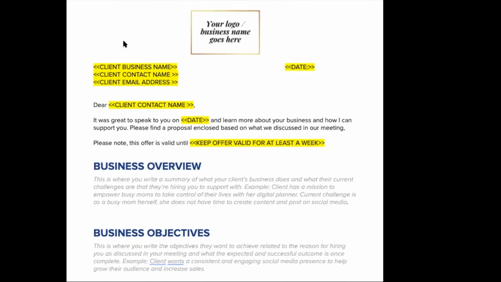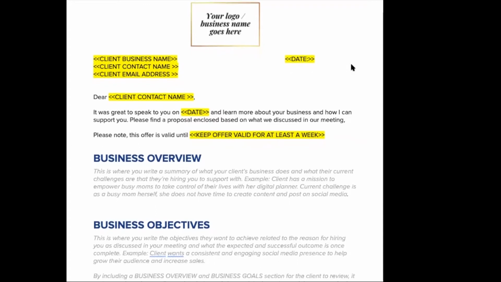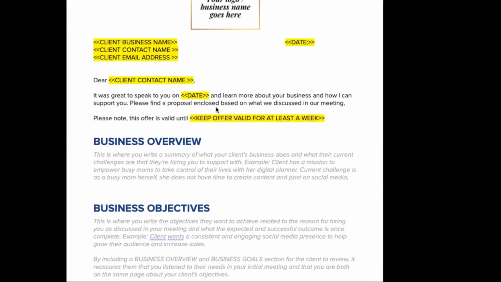And then these sections here are all the technical stuff: your client details, business name, contact, email address, the date that you're sending the proposal, and then a little bit of an intro here, just being nice to your client. You'd write something if you've met with them to discuss their needs and to discuss your project.